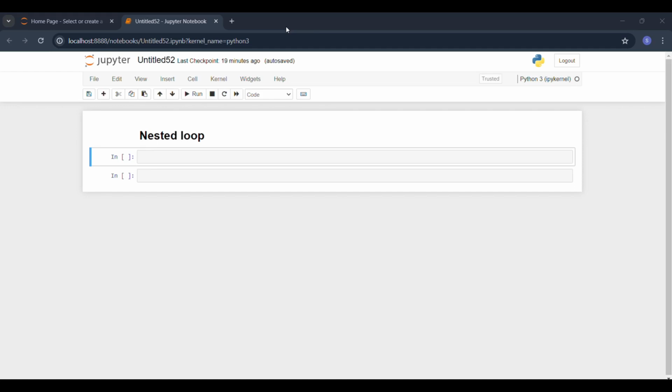In this video, I'm going to explain about nested loop in Python. So basically, what is a nested loop? A nested loop is nothing but a loop inside another loop. We can say that there will be an outer loop, and inside the outer loop, there will be another inner loop. It's nothing but a nested loop.